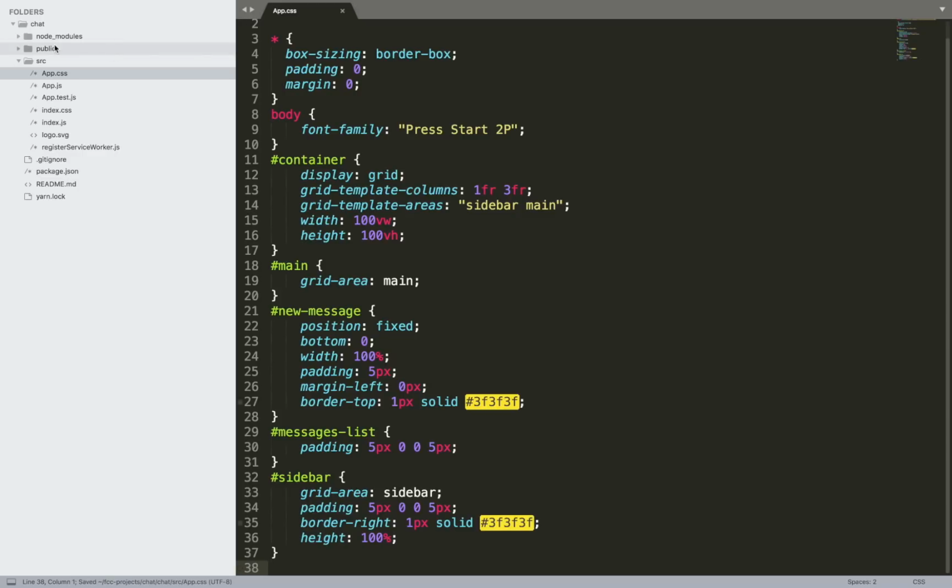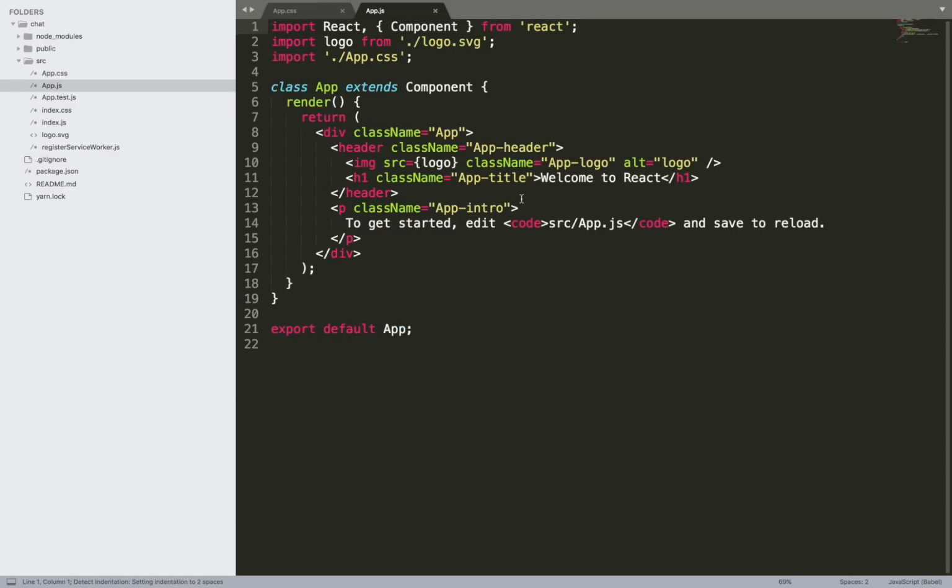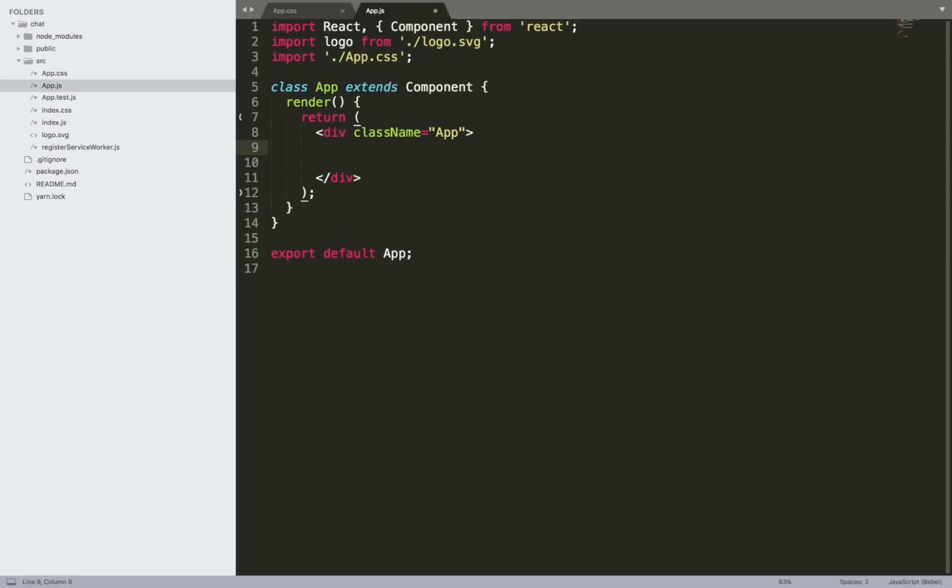So I'm going to save that, and then I'm going to go into App.js here. So here's the default stuff, but we're going to change this a little bit. Specifically, everything in this return we are going to change. We're going to have an aside, ID equals sidebar. And it's just going to have the users over in that sidebar.